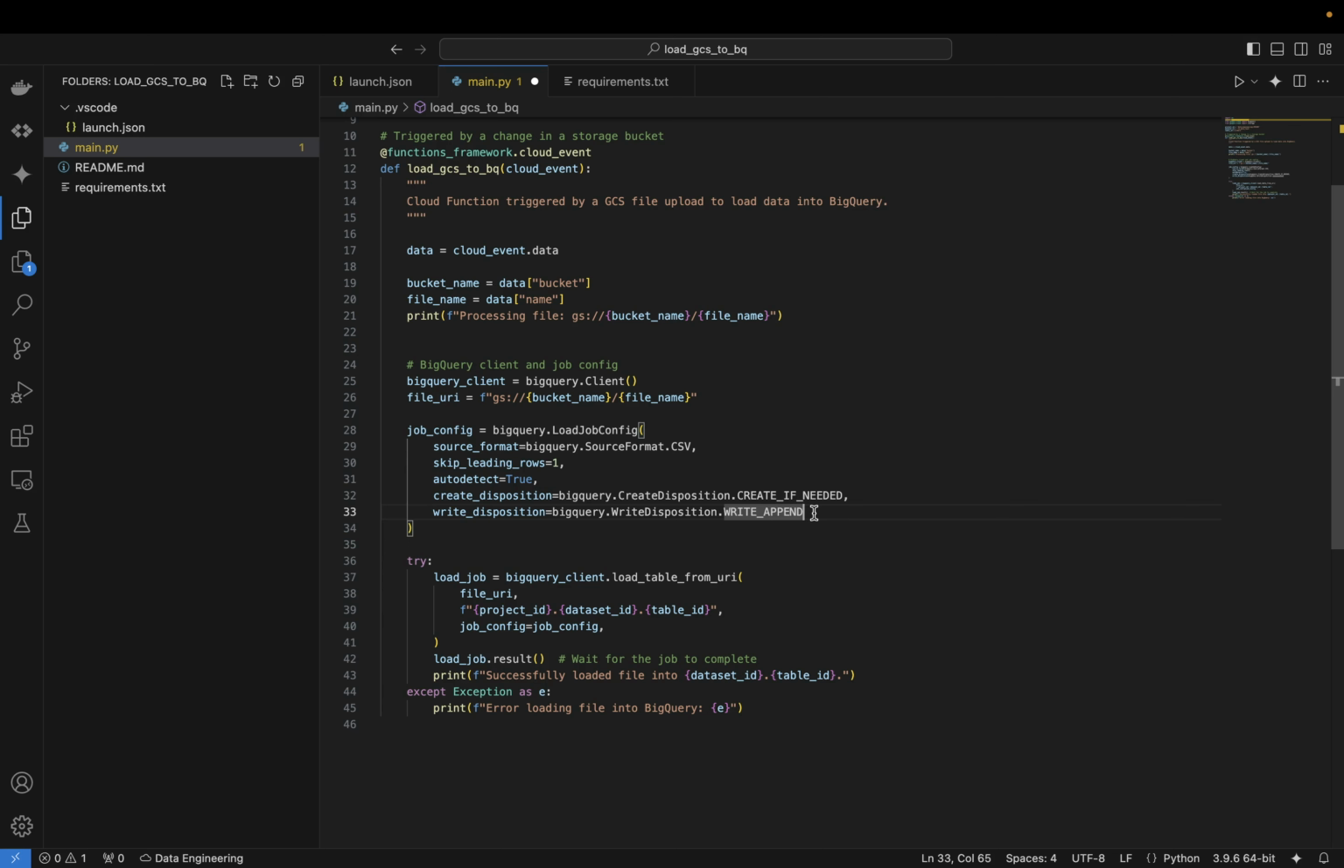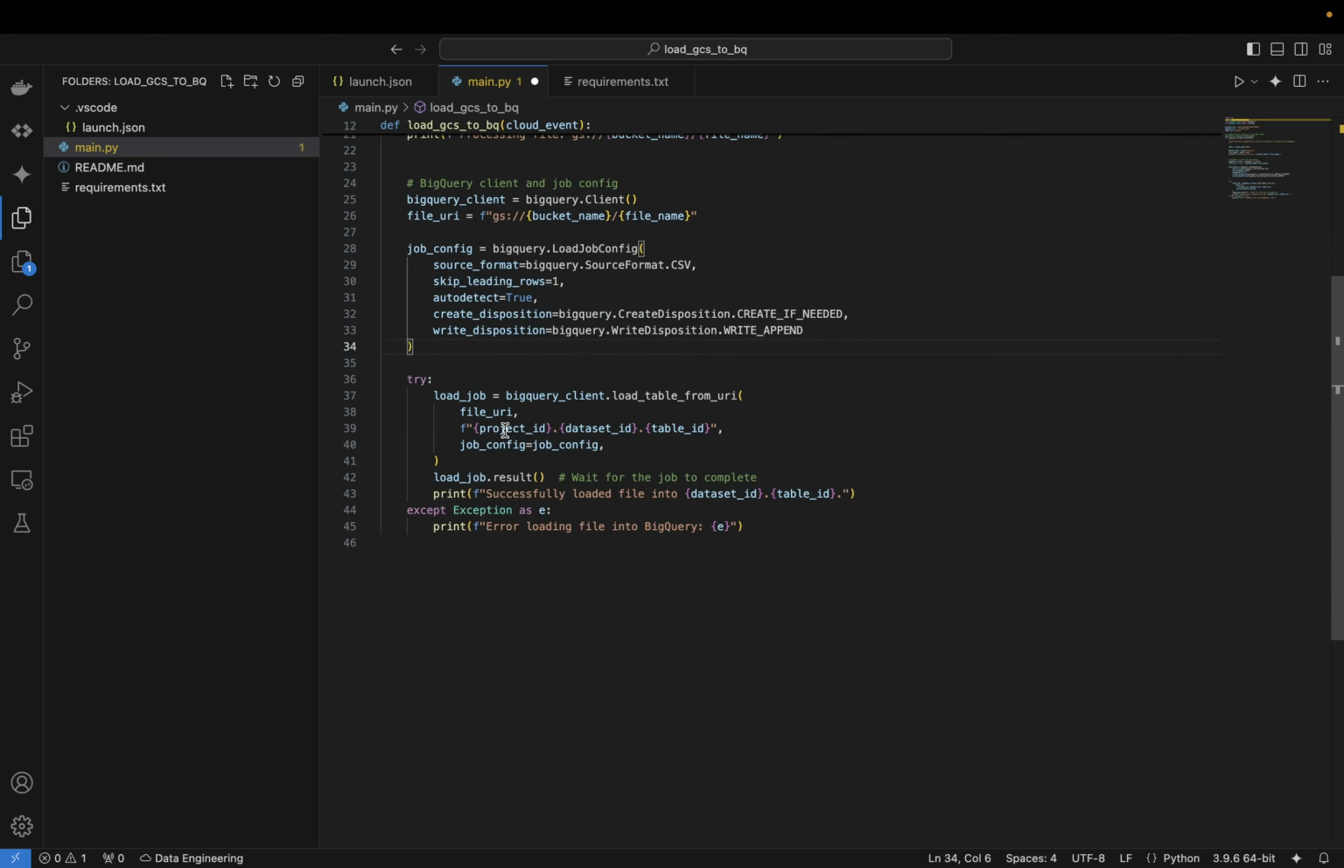So if you have an incremental requirement where you're getting just incremental changes or CDC changes from your source, this is probably what you need. You just want to append to your table in BigQuery. So that's what we'll be doing in this video. And the last part here is basically loading that file.